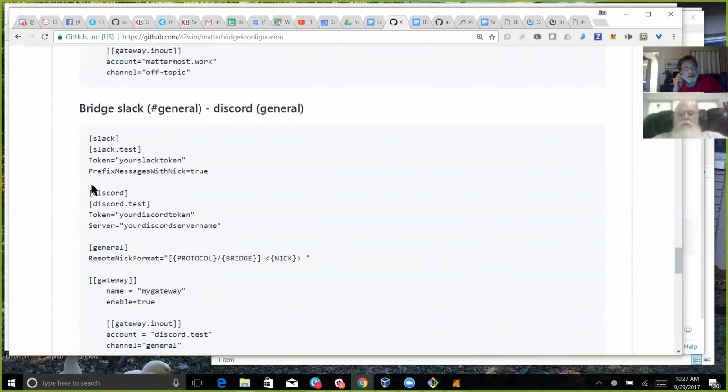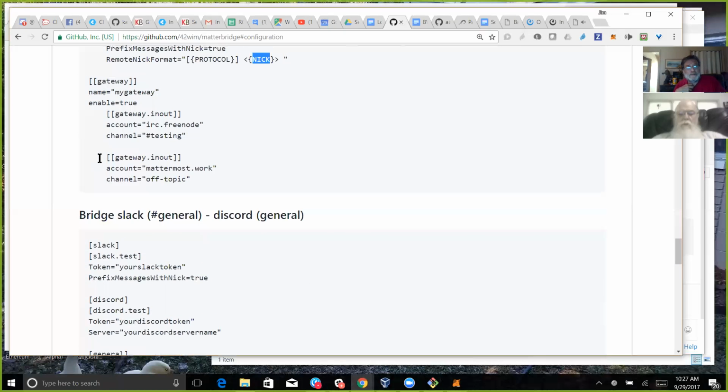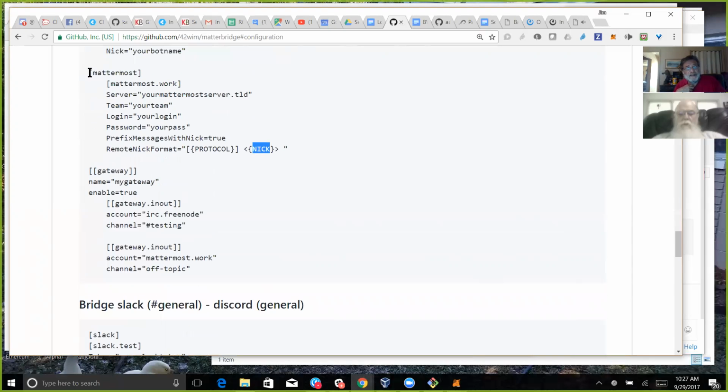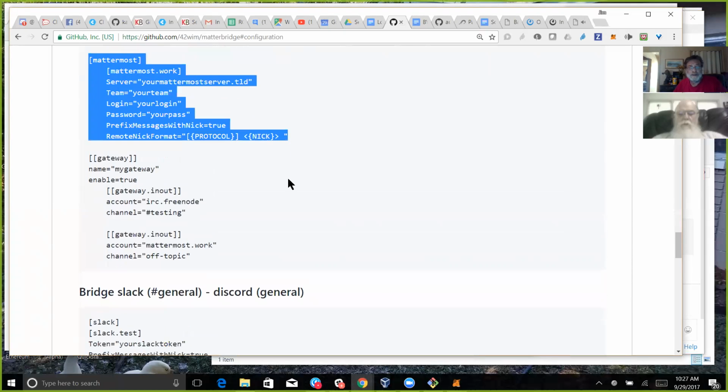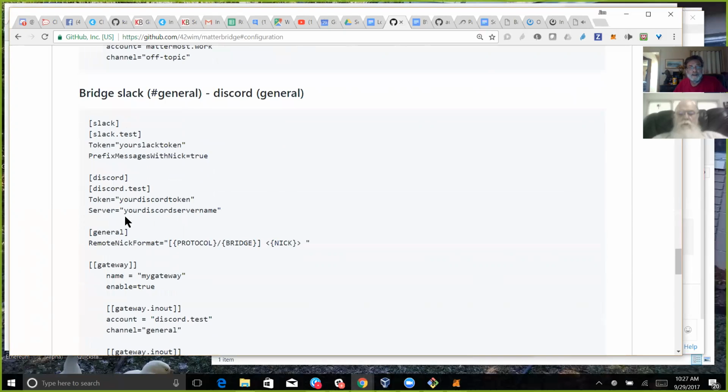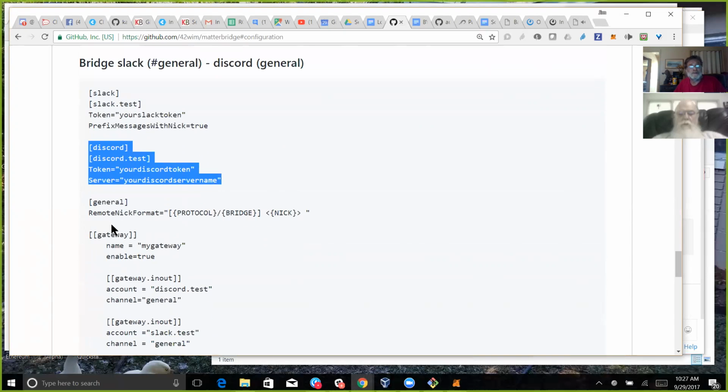Okay, so we would have a Mattermost section like this, which we would have to give to Ian, and Ian would do this, or he would give us a token. Now, I don't know what general means.